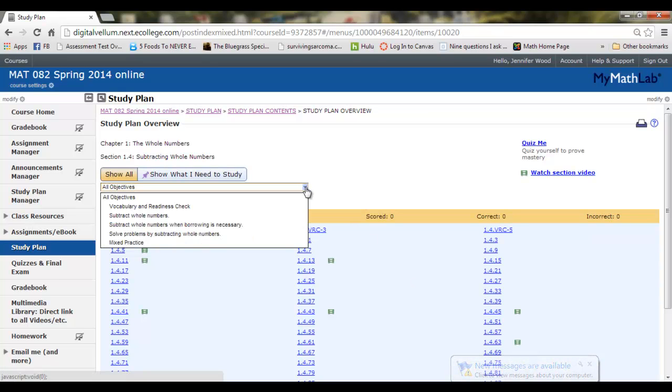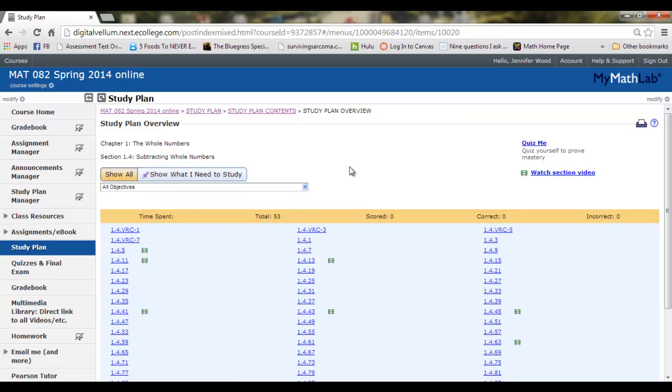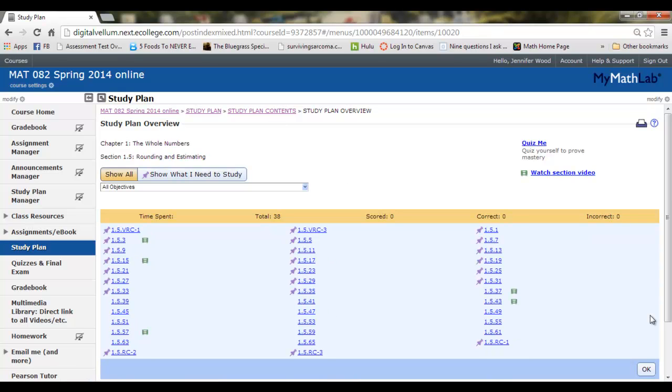Some people have asked me for the password for the quizzes, but they haven't gone through and mastered all the objectives in all the sections. Okay, so hopefully that will give you a better idea of how to approach the Math 082 online class using the study plan.